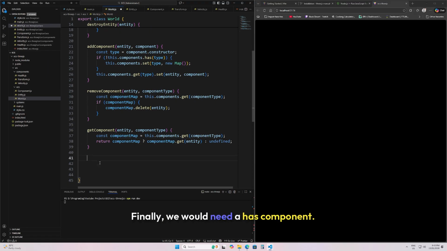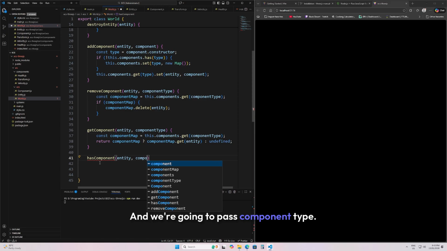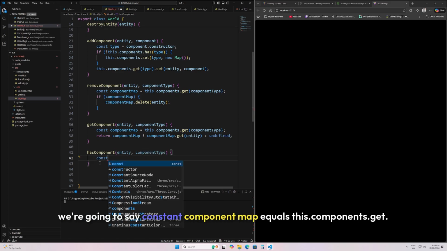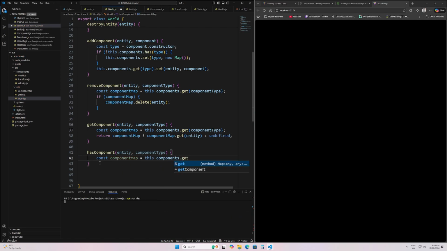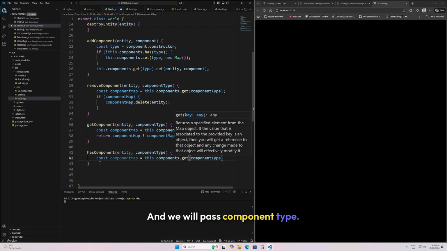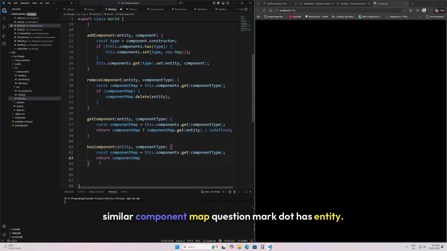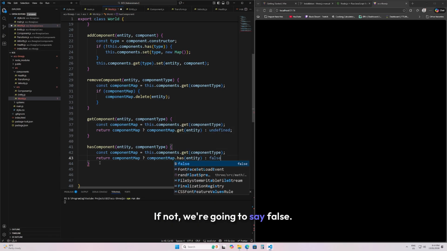Finally, we need a hasComponent. We're going to pass entity and componentType. And inside here, we're going to say const componentMap = this.components.get(componentType). And we're going to return pretty much a similar thing, componentMap?.has(entity). If not, we're going to say false.